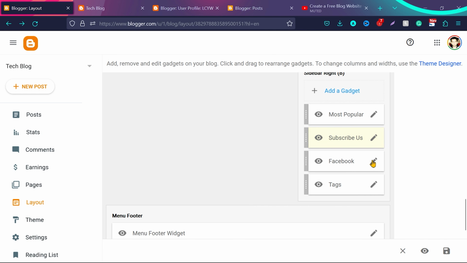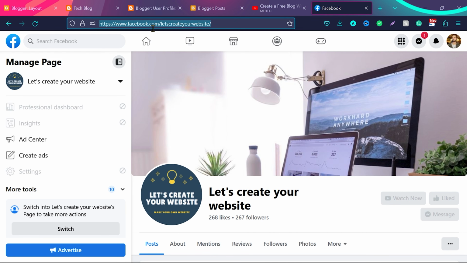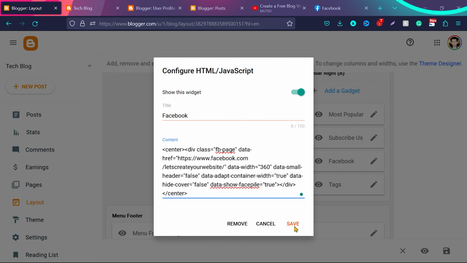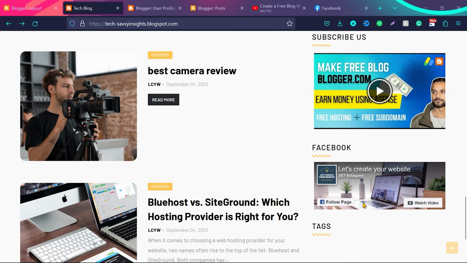And then we have this Facebook section. So I'll go back to Blogger layout, and then what you need to do here, same thing, this last thing here, instead of templatesyard, you need to add your Facebook URL here, the URL of your Facebook page. For example, this is my Facebook page URL. I'll copy this, and then here I will add all this URL here, and then click on save. And now if I go back to the tech blog, if I refresh this, you can see my Facebook page is added here.